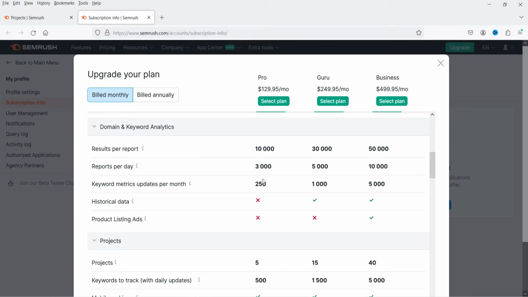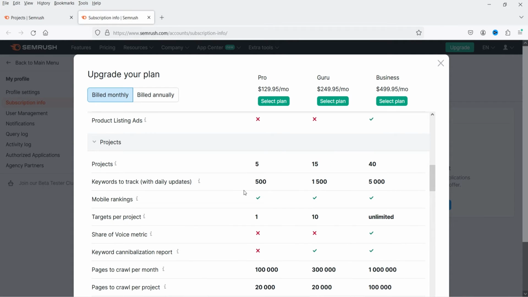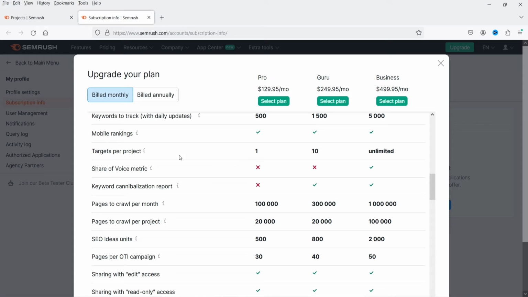You will get 3,000 reports per day. Keyword metrics updates 250. Keywords to track will be 500. In the free account, you have a limitation of 100 keywords. If you go for Pro, you can track up to 500 keywords. Mobile ranking is also included. Targets per project will be 1.